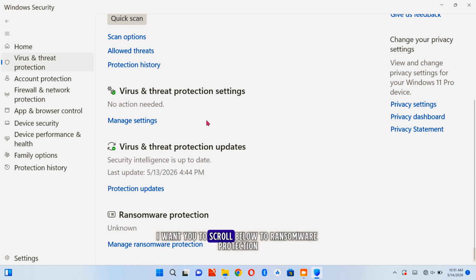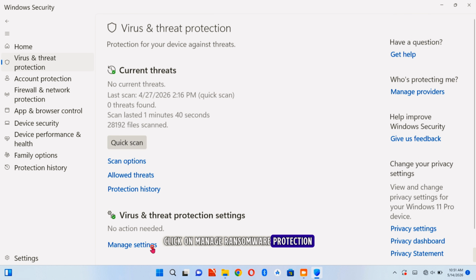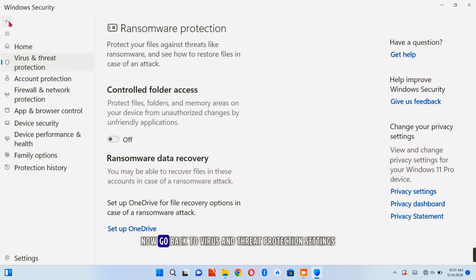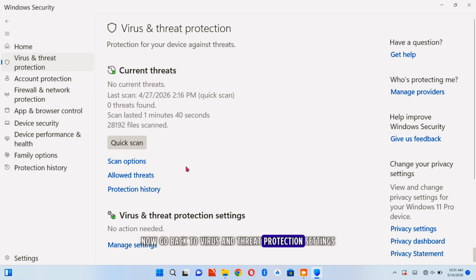I want you to scroll below to Ransomware Protection. Click on Manage Ransomware Protection. Now, toggle this off. A screen will pop up. Click on Yes. Now go back to Virus and Threat Protection Settings.